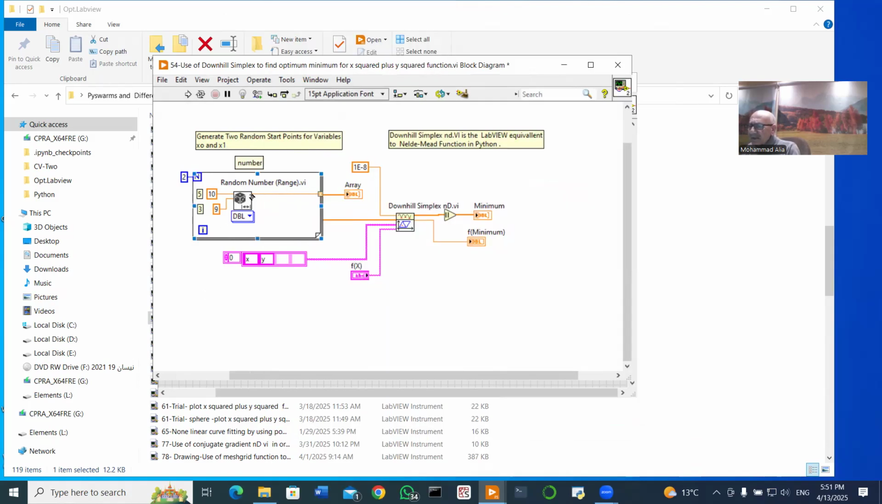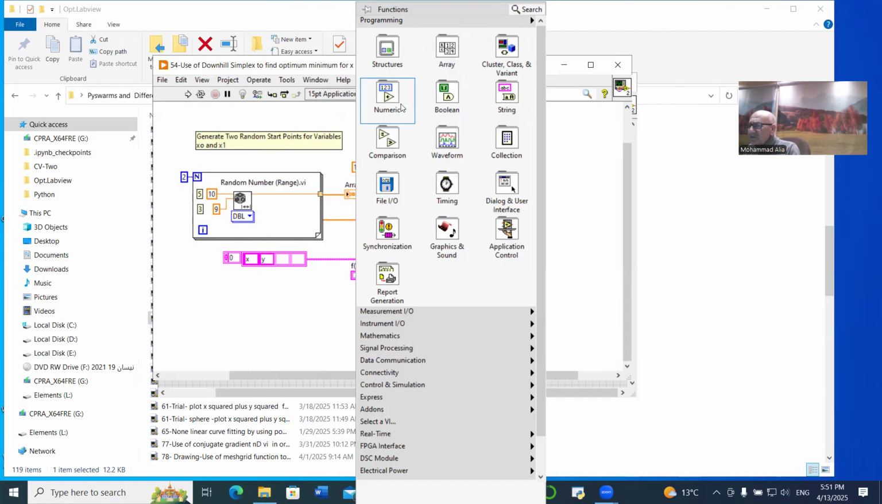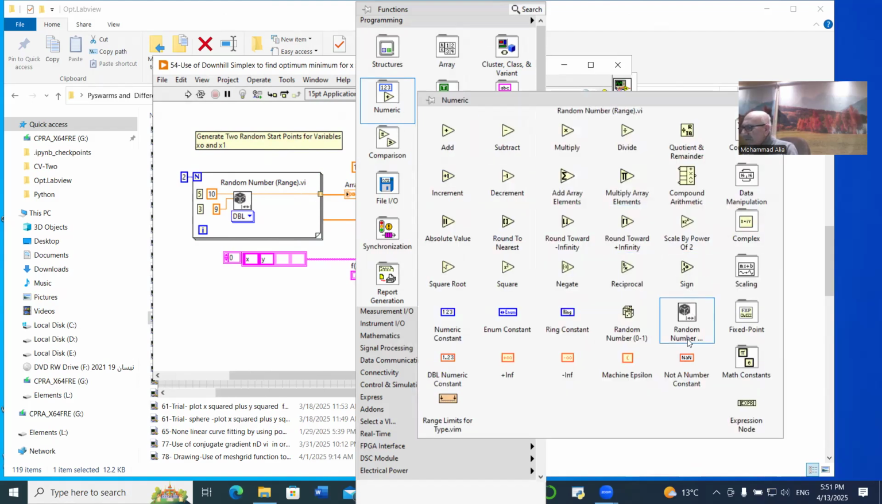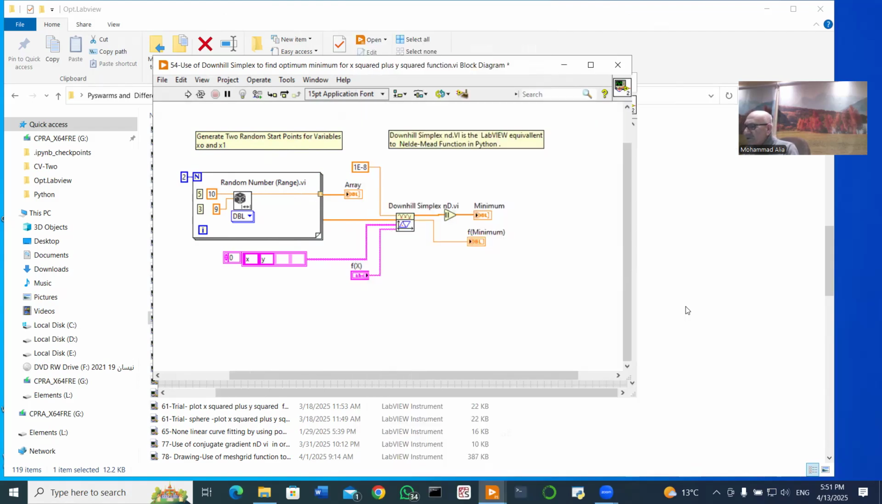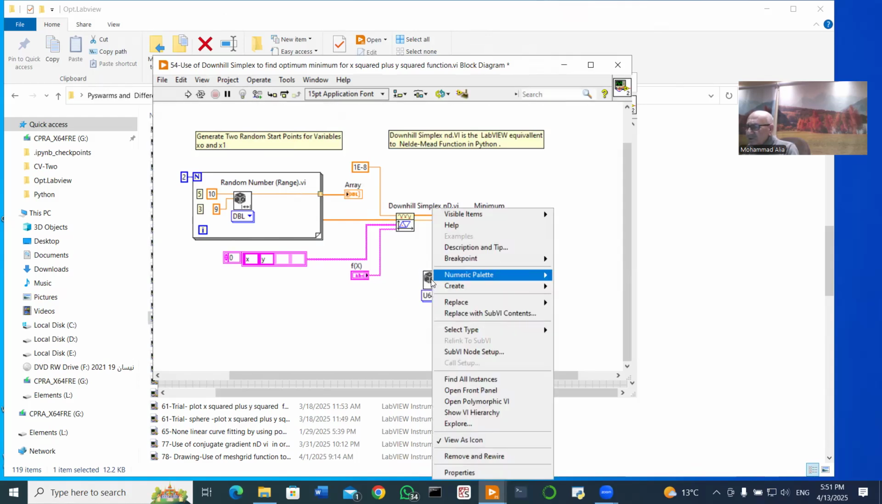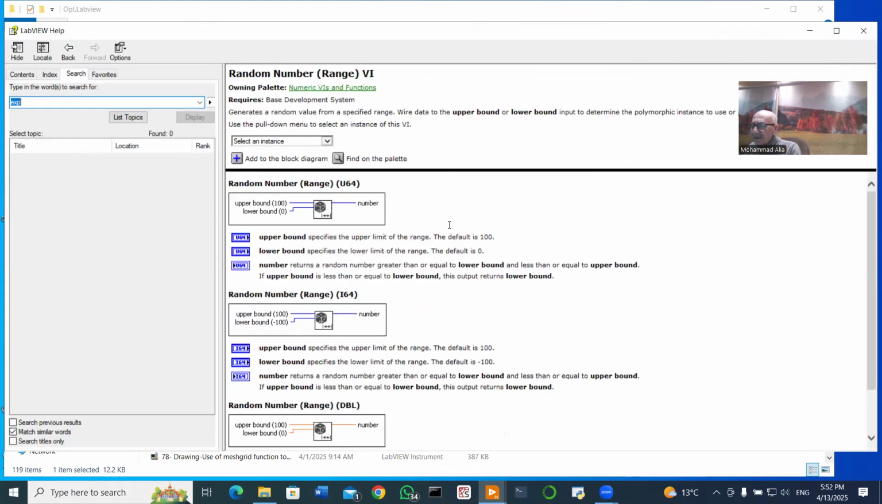So the output here is now generated. This function is included in the numerics also, here it is random number. If you put it here and go to the help, you can see what I have discussed with you: it has an upper bound value and a lower bound value. The maximum value it can give as output is 100, the lower value is 0, but you can select any two values between them. This is the most important, and you will get the number here randomly.